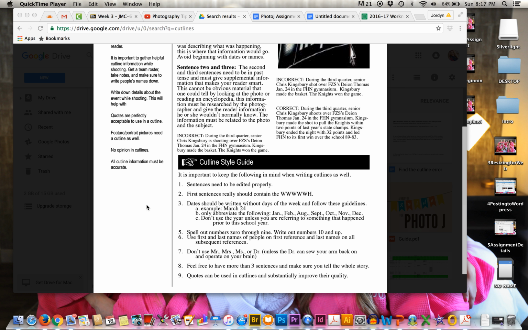Down here is the style guide. We learned a little bit of AP style, so there are some reminders for you. Just remember that the first sentence should contain as much of the who, what, when, where, why, and how as possible. You should edit your sentences like you know how to edit them. Remember, with dates, we abbreviate them if they have a specific date included, like March 24th or February 24th, but not if they don't.